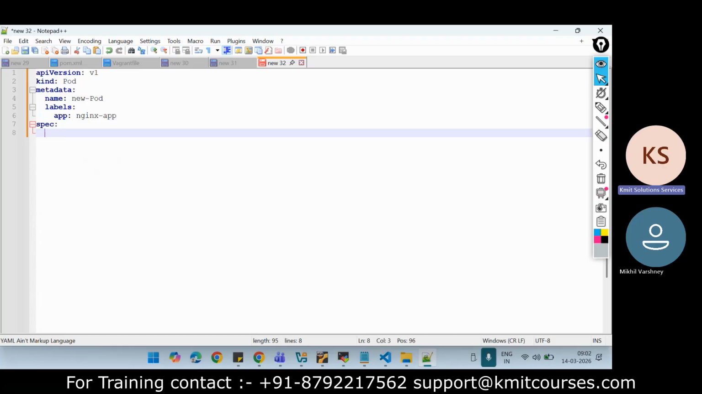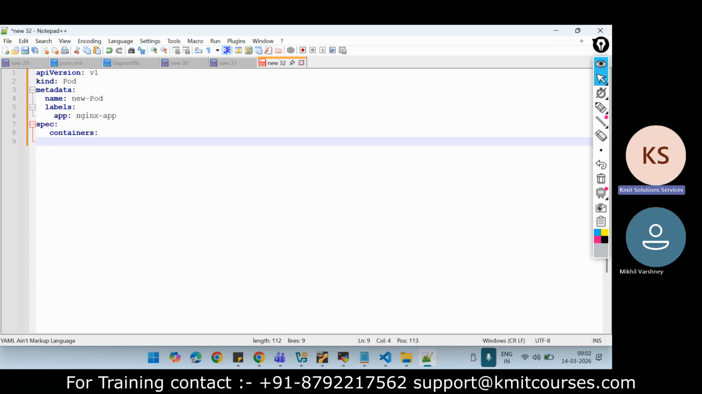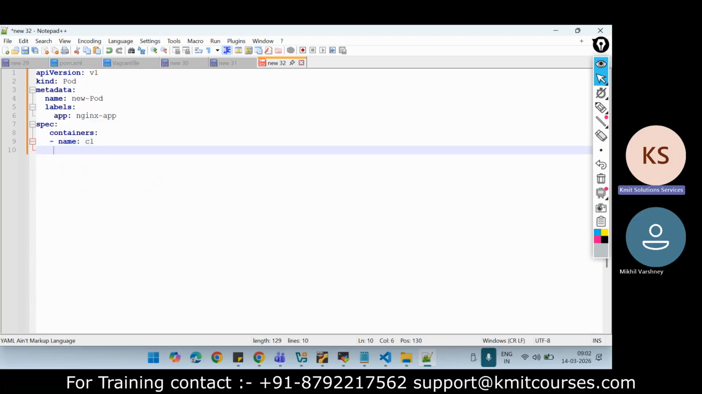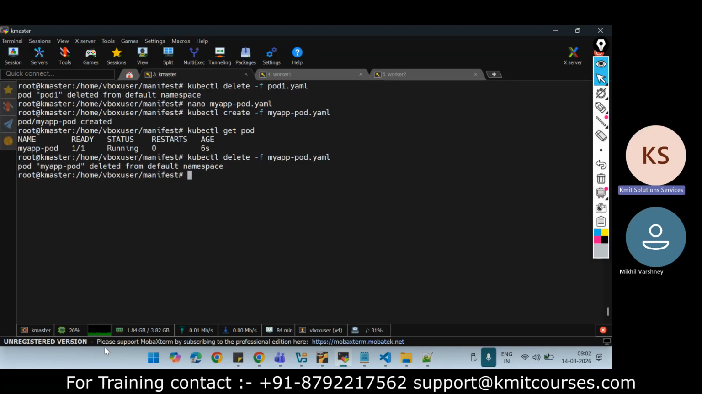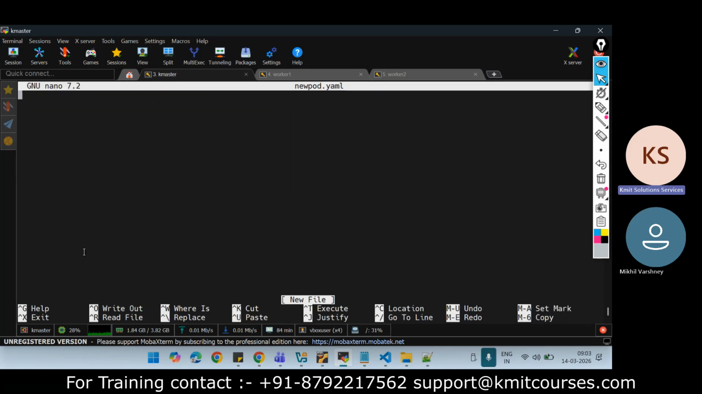Now in the specification, you need to define the containers. So I'm saying I have containers. The name of the container you can give anything, say C1, and then which Docker image you want to use. I want to use the Docker image which is nginx. Okay, so I will copy this manifest file and I will go here and say nano new pod dot YAML file, and I will paste that code here.